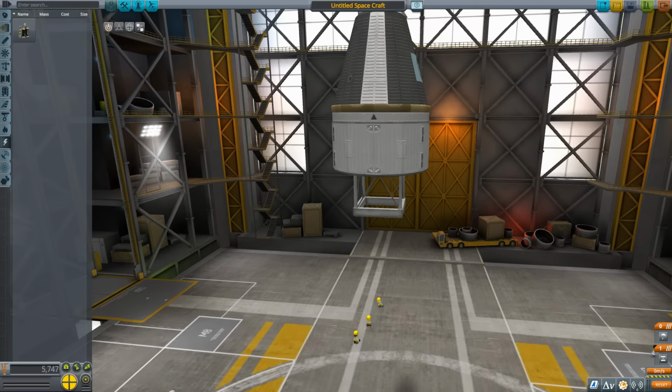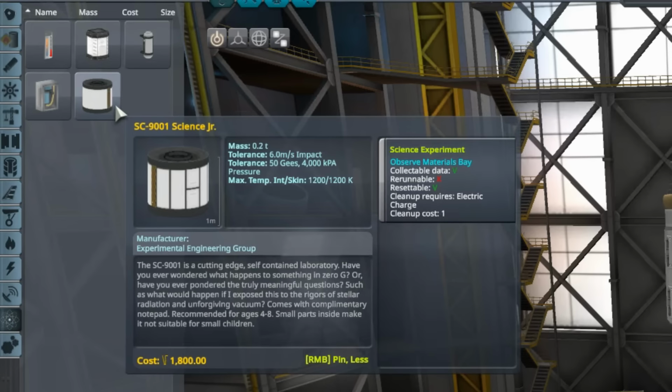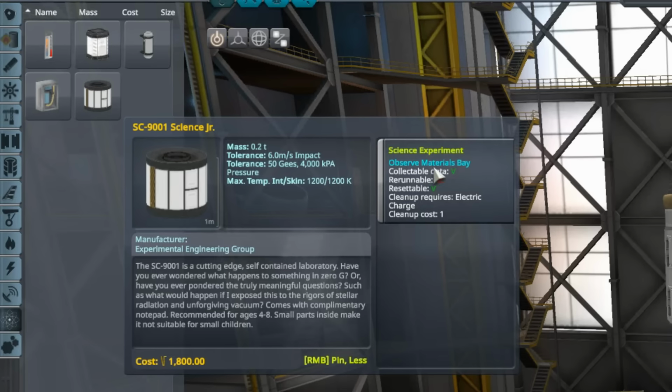Now, we have one more science part. This is our new part that we've unlocked, the SC-9001 Science Junior. You might occasionally hear me refer to it as the Materials Bay. You can see here it says Materials Bay. So if I do, they're the same thing. Don't let that confuse you. Now, as we talked about in the VAB, I have 4 locations I can put this Materials Bay. It works very much the same as the Mystery Goo does. Once you run it once, you can't run it again unless you have a scientist on board.